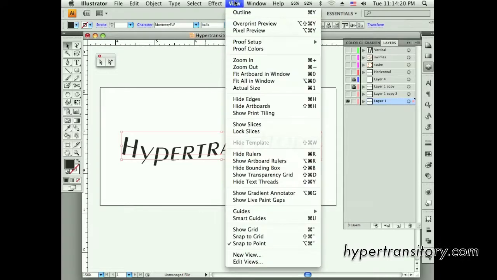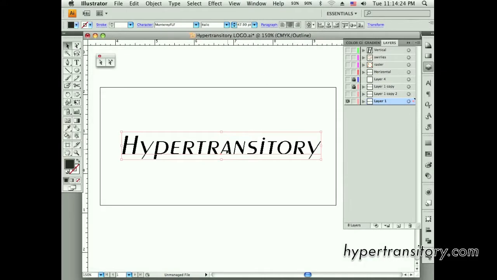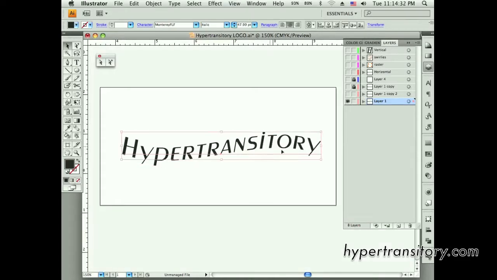Now if I were to go to my view and click my outline mode, which is Command Y, you see the text is really still the way that it was. It's really still straight and narrow, but this is a preview of what that's going to look like. Now let's say I need to turn that into outlines and really make it real.